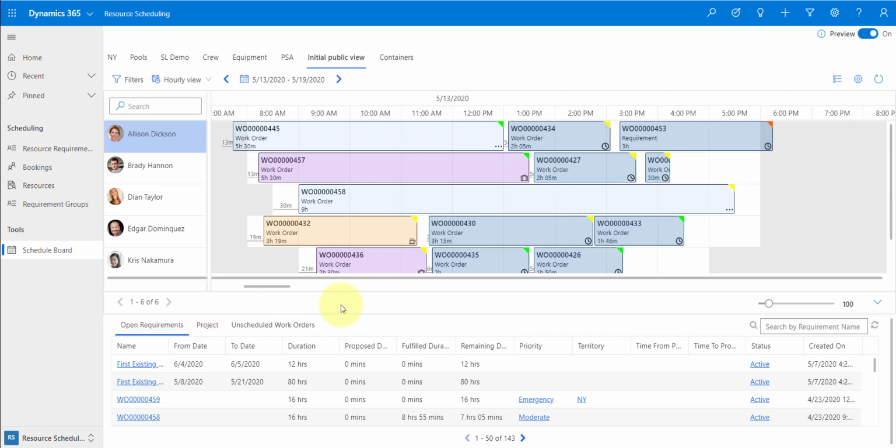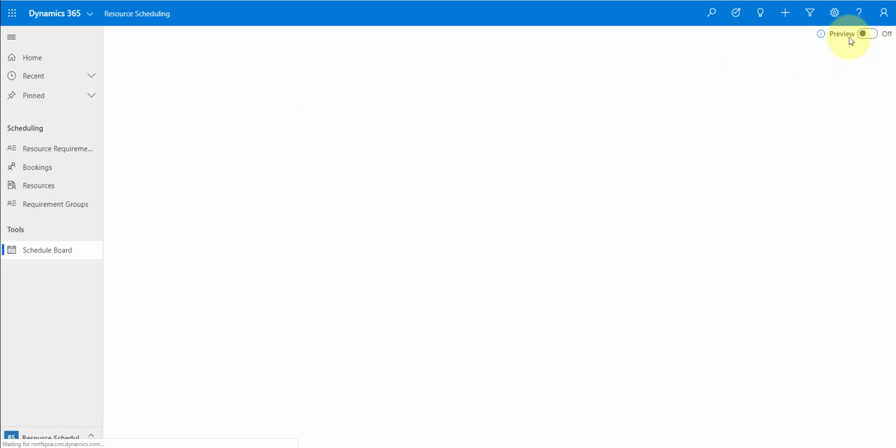I would definitely enable this so you can play around with it a little bit. Again, this is only visible here in resource scheduling. So people that are using the schedule board in field service are still going to use the old one. And you can also toggle this on and off, right? So if you just want to watch or review the regular one, you can turn that preview on directly from within.